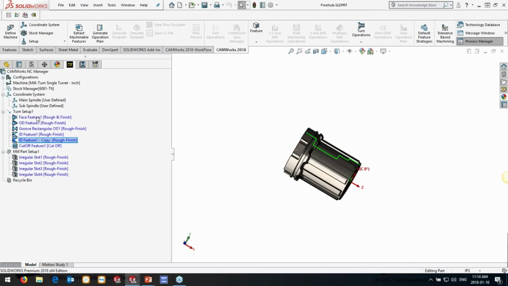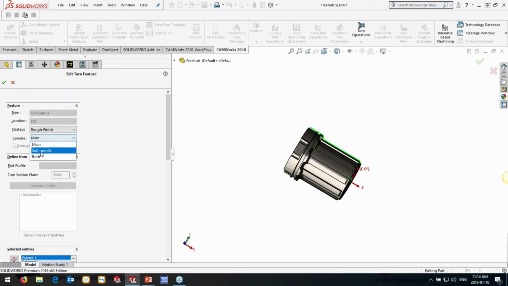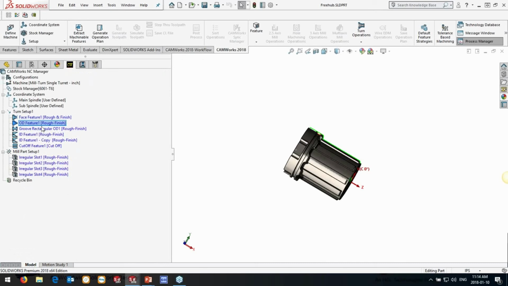So typically it's going to find everything on the main, and then you go through the list and say, hey, I want to do this on the sub. You go through the OD feature, you can go on the sub. If it's set to both, you can program from either the main or the sub. So the same geometry can be used on either the main or the sub. And you can add operations appropriately to different setups. But in this case, I'm going to leave my OD profile set to the main feature. But this is essentially the correct setup for the turning.